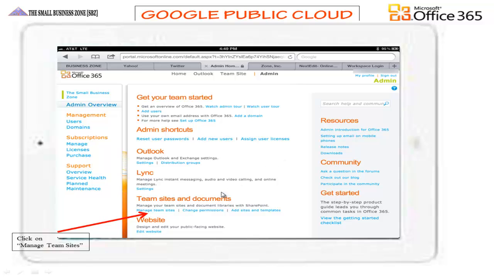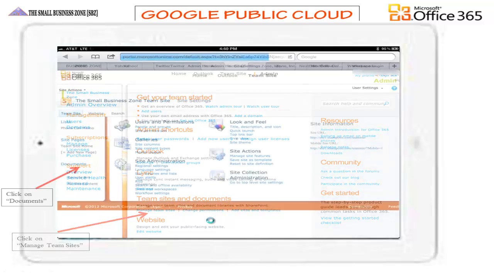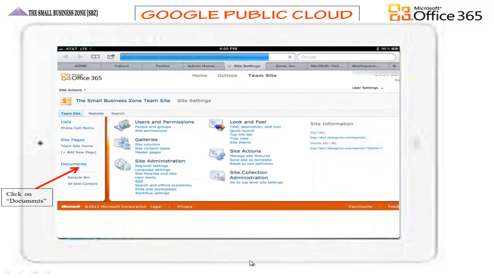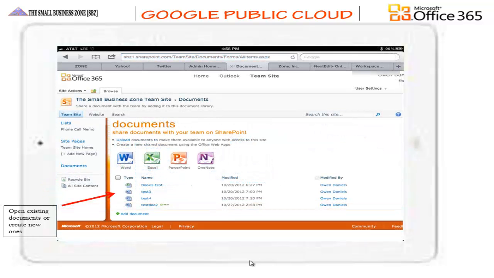So from here, we're going to click on the bottom here where it says Manage Team Sites. So once we click on that, it takes us to this location. And we're going to come back to this location, but right now we're going to click on the Documents link on the left side. And that brings us to where we can edit existing documents, create new documents.